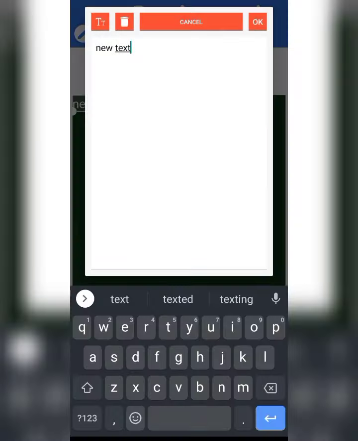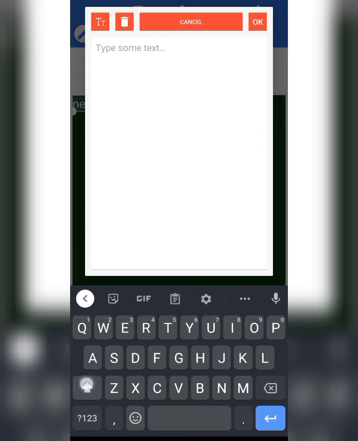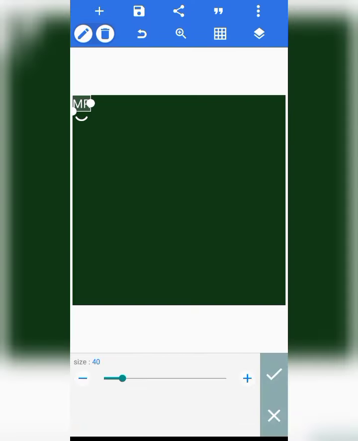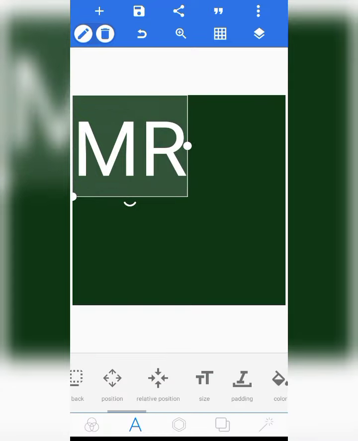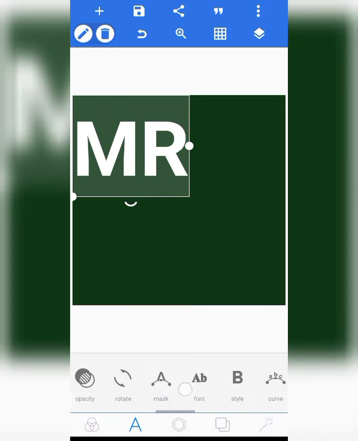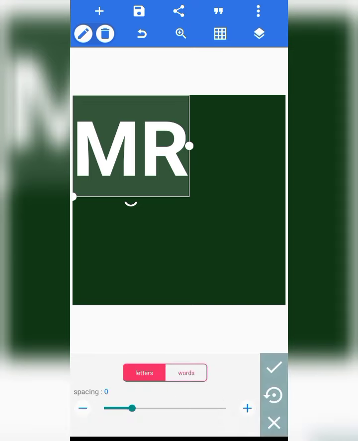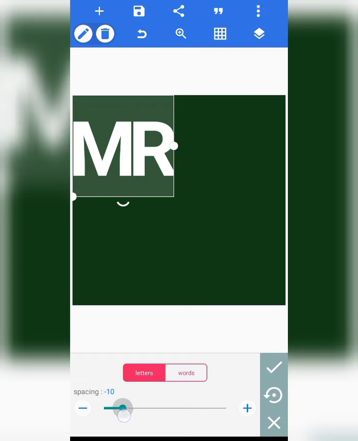So now, first of all, I want to input the text element, which is MR. Okay, click OK. I'll increase the text size, and then I'll make it bold. Notice that there is so much space between my M and my R, so I'm going to shrink that space with my spacing tool. This tool can be used to affect the space between both letters and words.